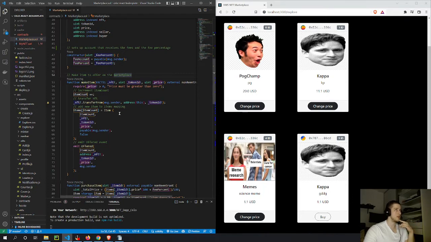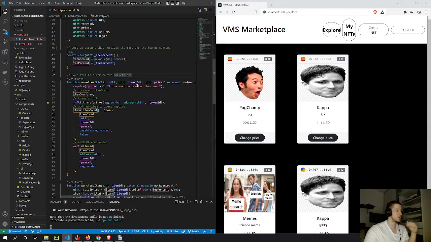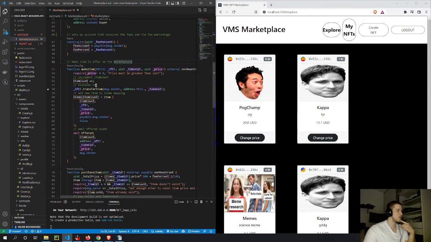If I did it based on my NFT contract, then I would only be able to show the NFTs that are minted through my application. That's why it's a lot better to separate into two different contracts. So here I require that the price is bigger than 0, so you can't list an item that has a price equal to 0. Then I increment the item count, which is counting how many items exist on the contract, on the marketplace.